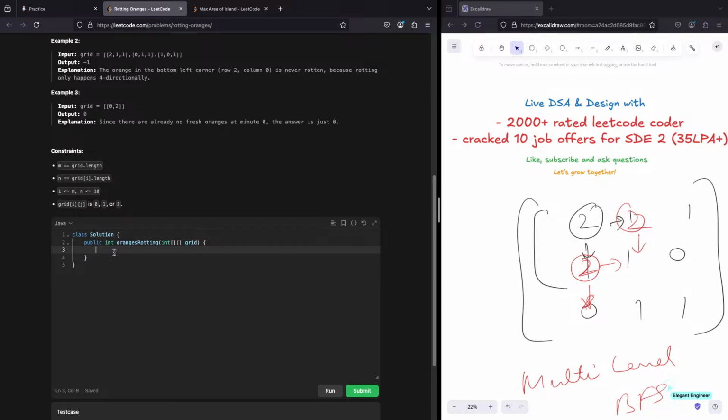Let's solve this one. That will help me revise my concepts. Grid dot length, and temp is equal to grid of zero dot length, and BFS.